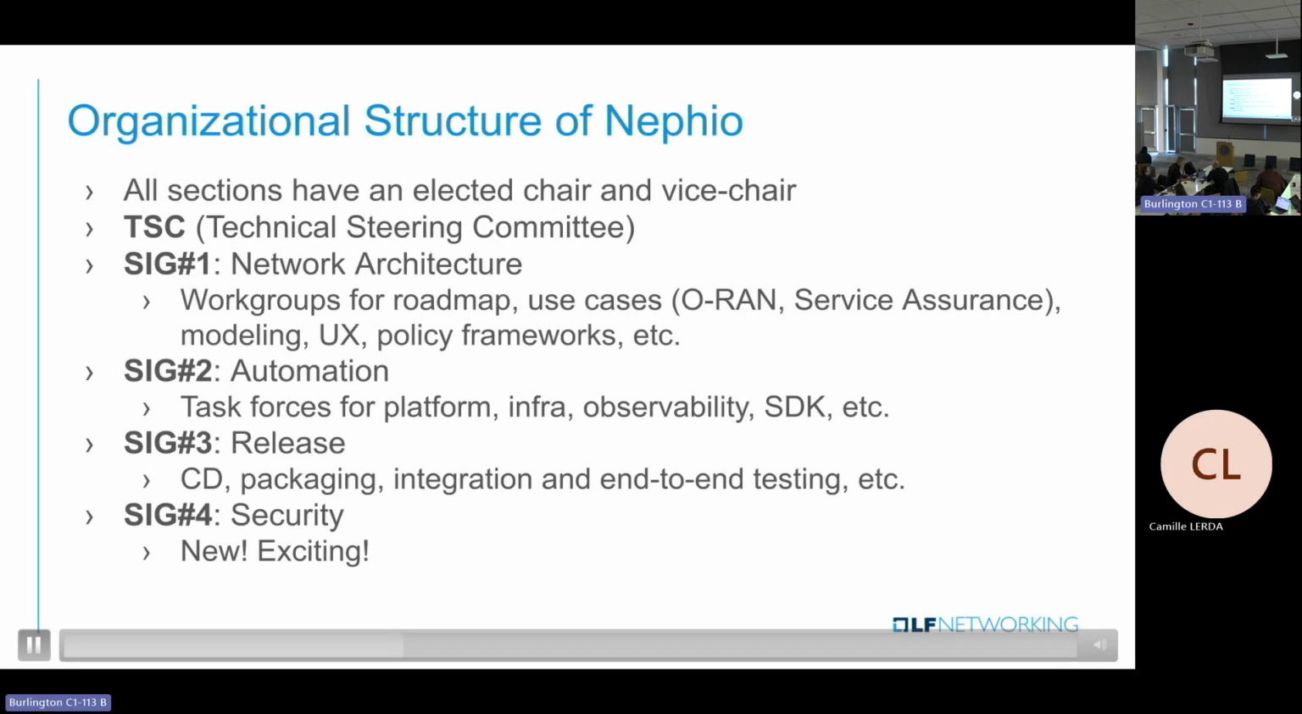And here we have a lot of activity right now on ORAN integration. As you can probably notice, all of this is very important for integration with ORAN. So a lot of folks who are involved in Nefio are actually also involved in ORAN, and there's very direct cross-pollination between the projects. SIG number 2, automation, is where we do most of the development work, the coding.